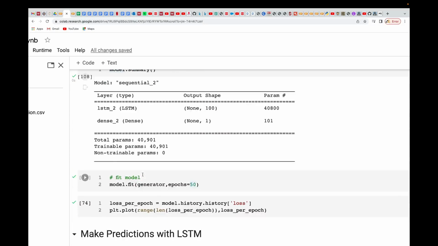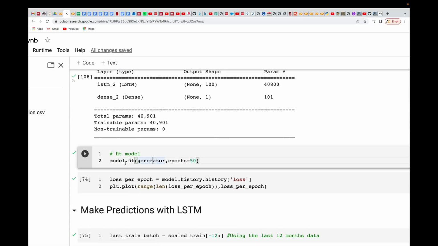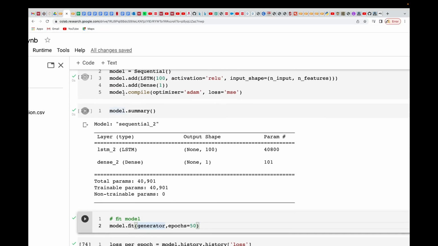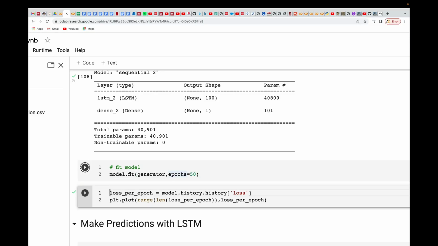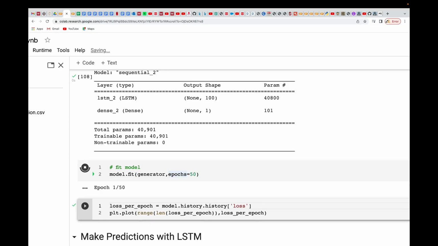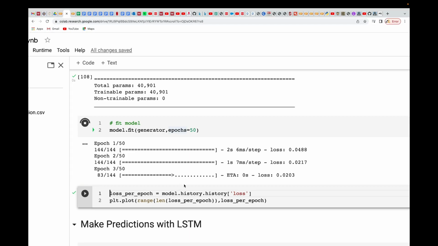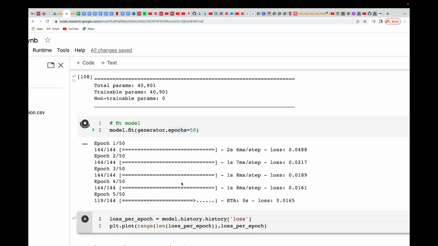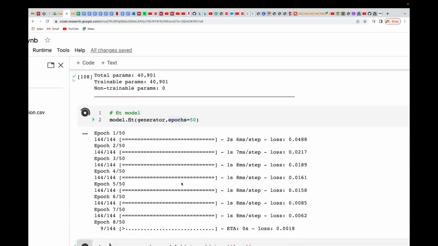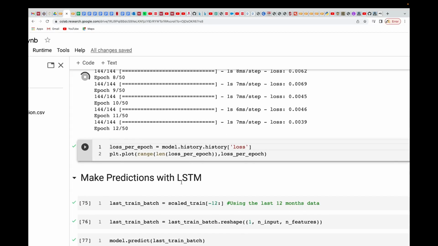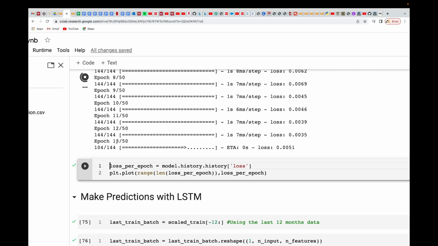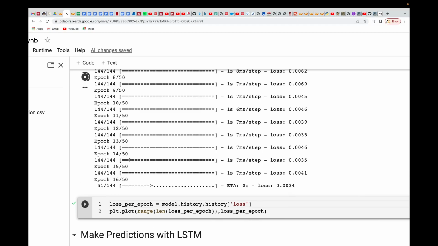Okay, so let's run that and see. Remember that we have already compiled our model. So model.fit, and then I pass in my generator, I pass in my number of epochs. Okay, so let me just run that one. It's going to take a little bit of time, but that's fine. Let's just wait for it. Okay, it's going to be a little bit faster because this data is quite small, so it's going to finish as soon as possible. Okay, see that now, just now we are at 13. We're just going to finish very, very soon.